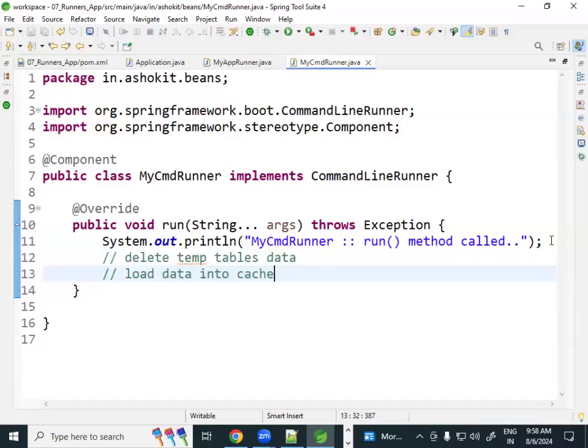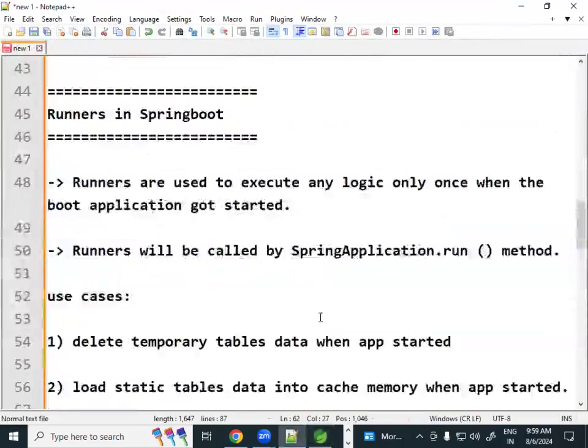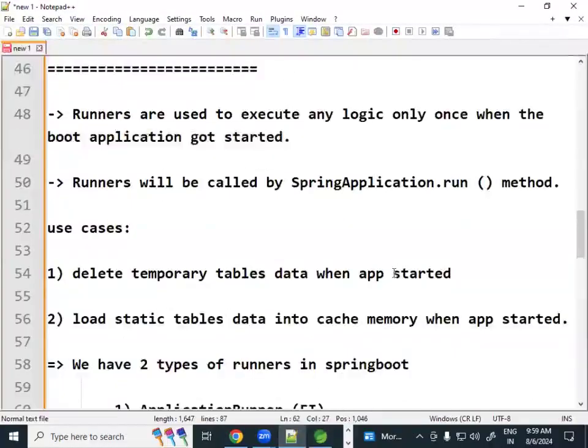Application start. Okay. So how many times will you do that? Only one time, when the application is started. So any such kind of requirement where the logic should be executed only one time, then we can go for the runners concept. Are you clear with my point? Yes, perfect. So public class MyCMDRunner implements CommandLineRunner. With this we understood what runners are in Spring Boot.